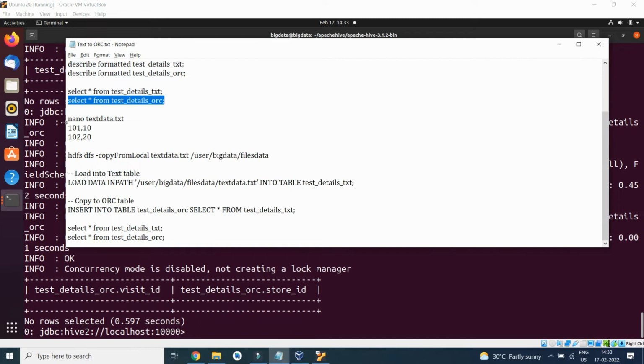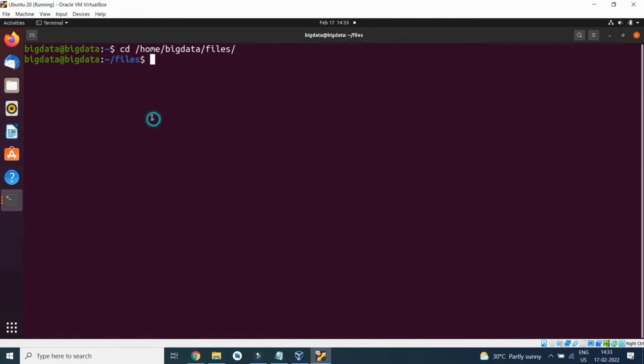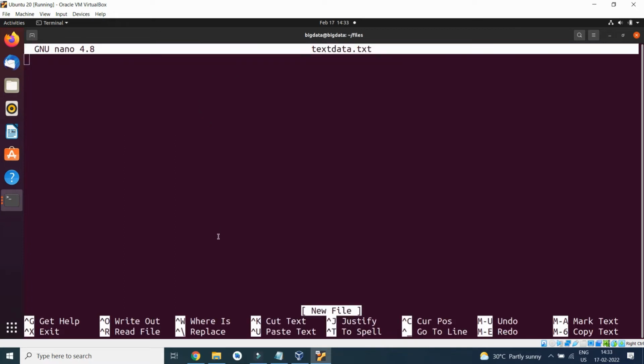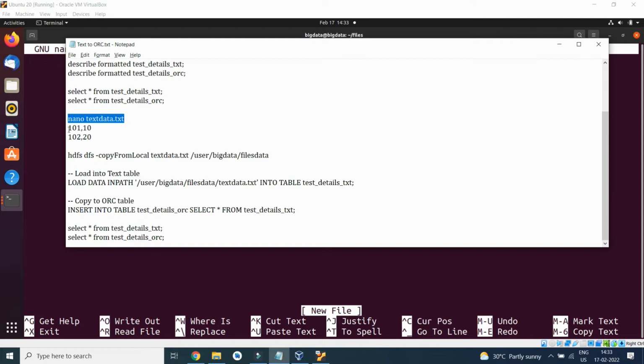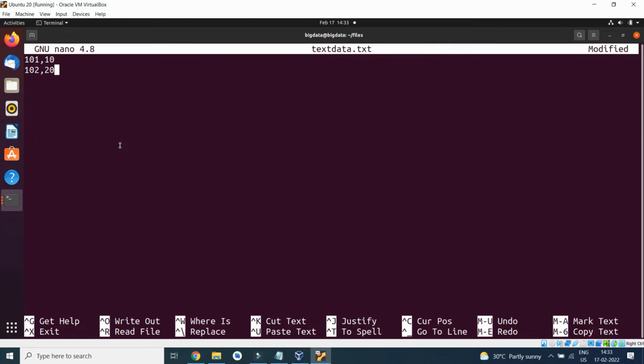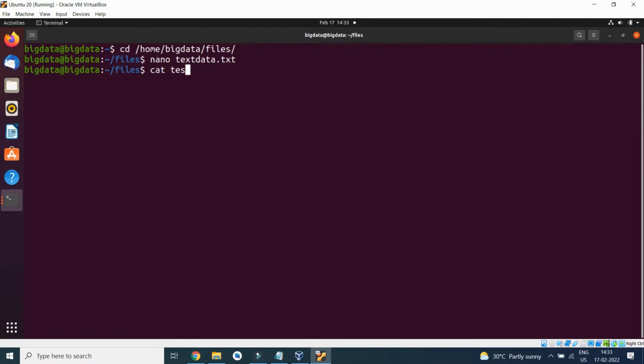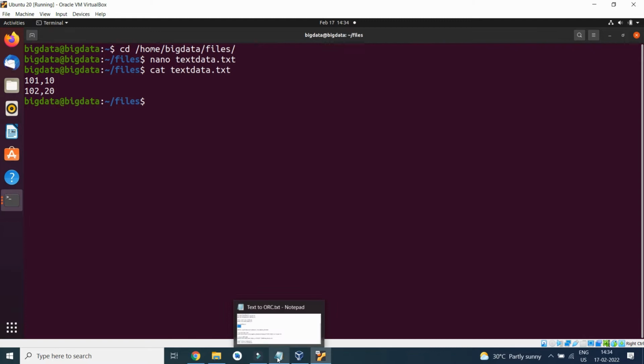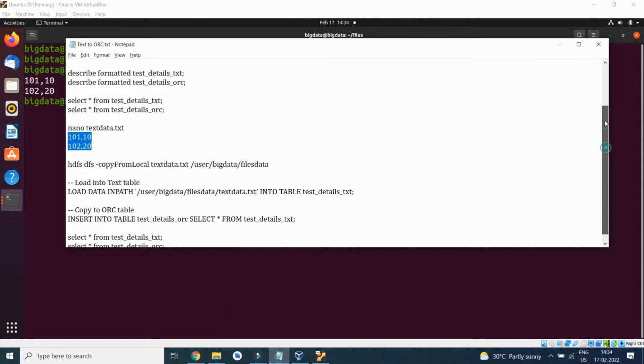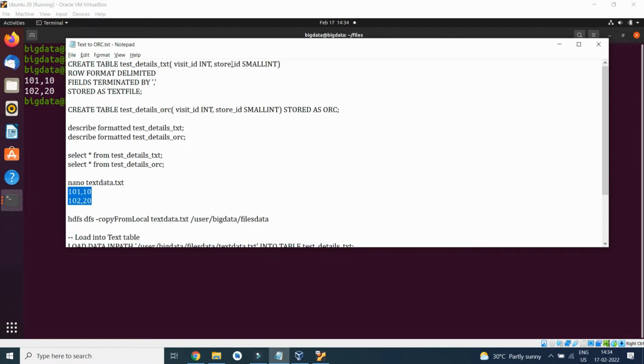Now let's move and create a file, textdata.txt. I will save two records. Why I have written 101 and 102, 10 and 20 respectively: since our tables have two columns, both are int and small int.